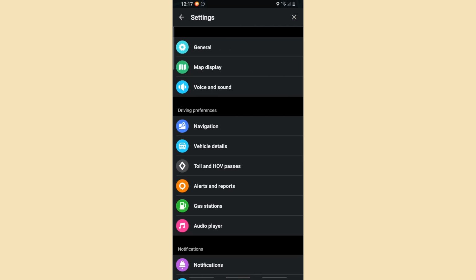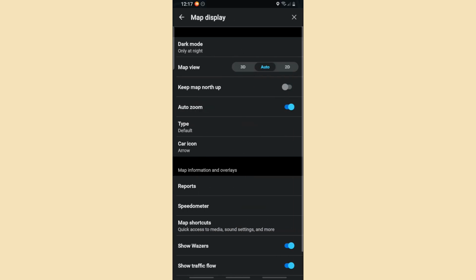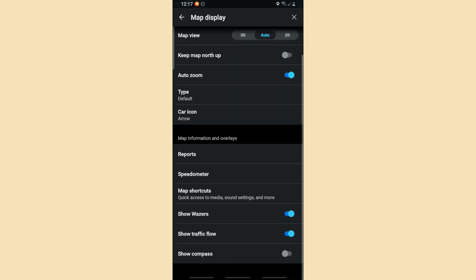Now, here in the settings, go for the map display at the very top, the second option. Now, over here, guys, scroll down and make sure to show traffic flow and make sure that this is turned on. Or if you have traffic jam or show on map traffic, make sure it is turned on.